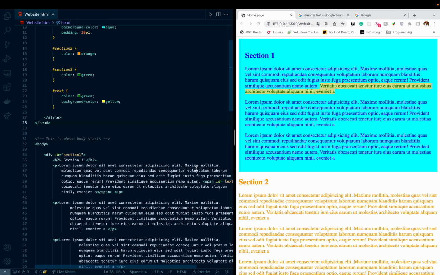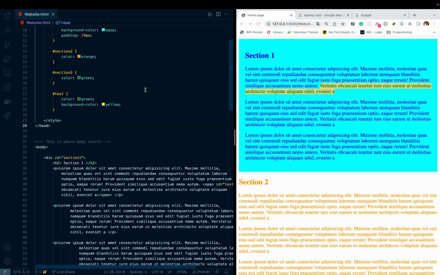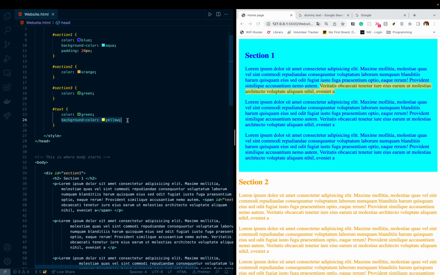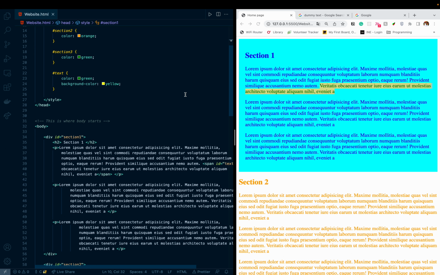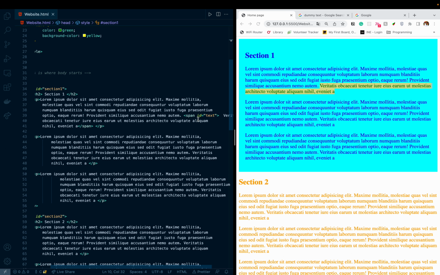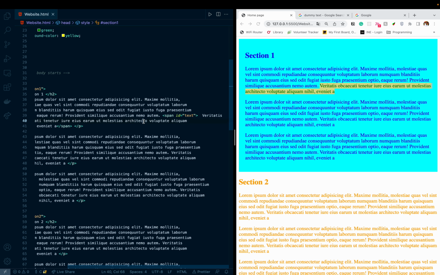Now you might be thinking, but wait a minute. We gave a color here, and we gave a color here. So why would it choose yellow instead of, I don't know, aqua? And the reason is it chooses the color of whatever is closest to it. So this is the text, the closest one is the text, so it's going to take the color of the text.